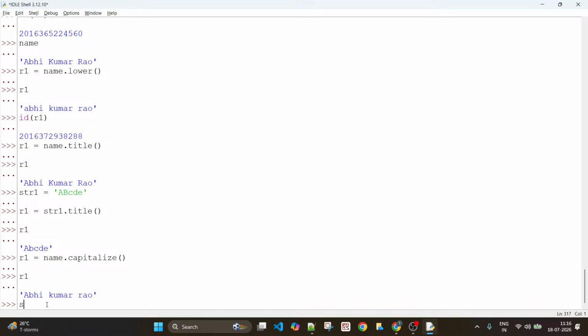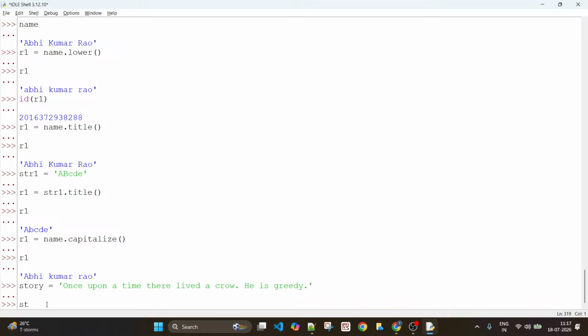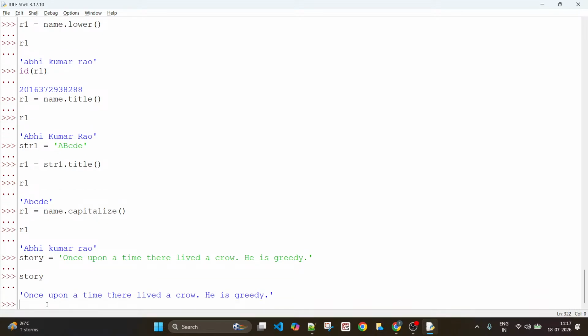Let us take some example. Story is what I can say. Story is one string, and I'll write something: Once upon a time, there lived a crow. Okay, he is greedy. Just something like this. This is all one string only for us, right? It is just one string, but it has two sentences.